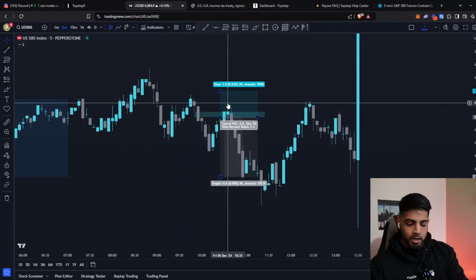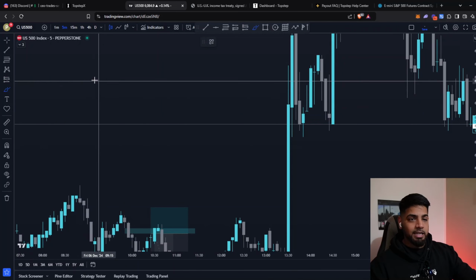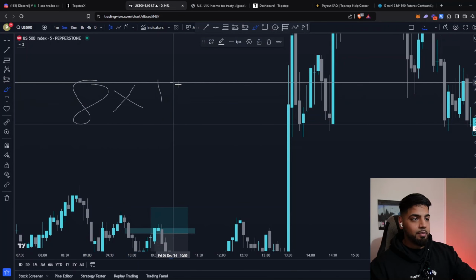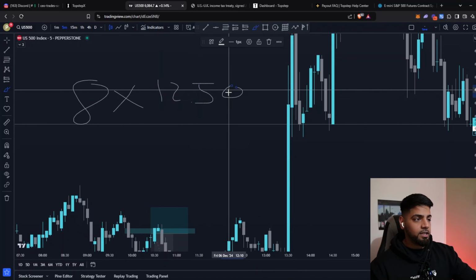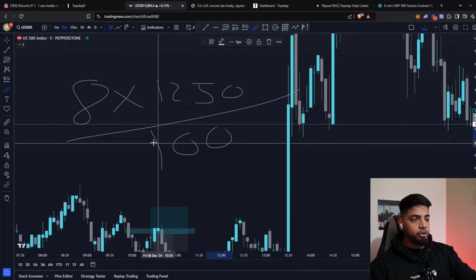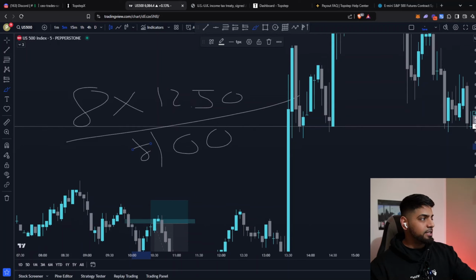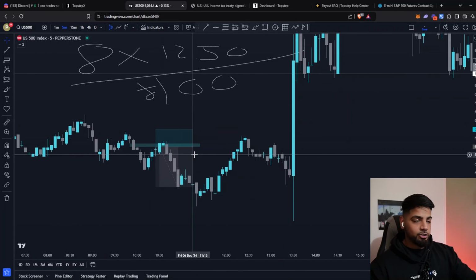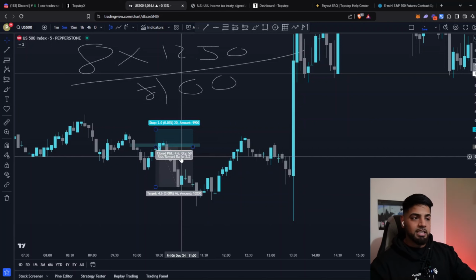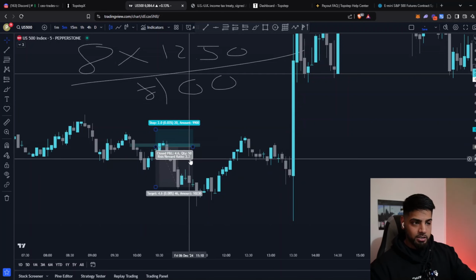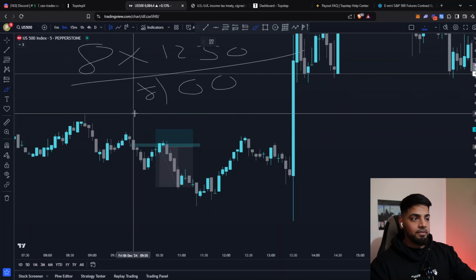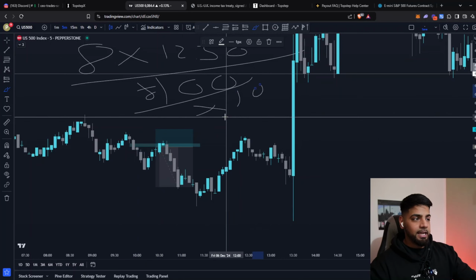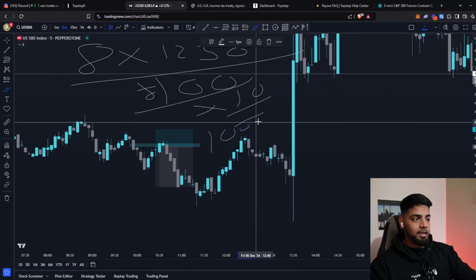So with this being a 2-point stop, as you can see right there, we're going to take 2 and divide that by 0.25, which is going to give us 8. So we're going to take 8 and times that by 12.50, which is going to give us $100, which means if this trade right here hit my stop loss, then I'm going to lose $100. Now, if I wanted to again risk 1,000, I'm just going to chuck 10 contracts on this trade, and that would mean that 100 times 10 equals 1,000.